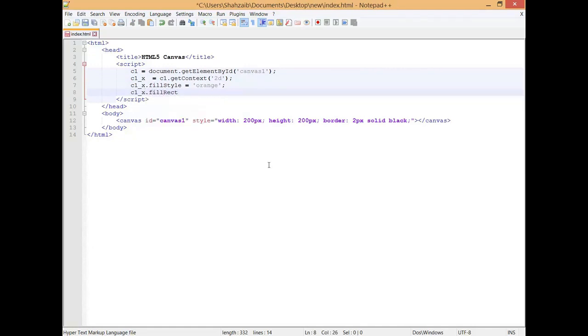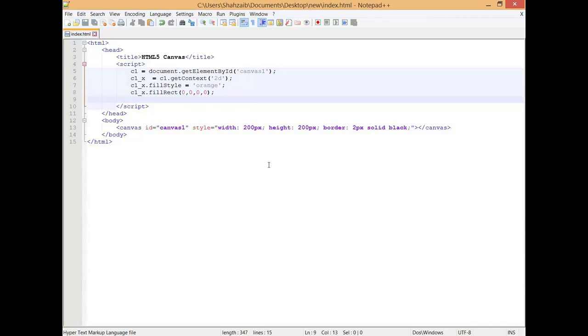Again, put the parentheses and go there and put 0, 0, 0, 0. Add a comma between all these zeros. And what is the meaning of that? Basically I'm going to go down to clarify what these zeros do. So here, C1X dot fillRect. Okay, now the first 0 is to make this space.